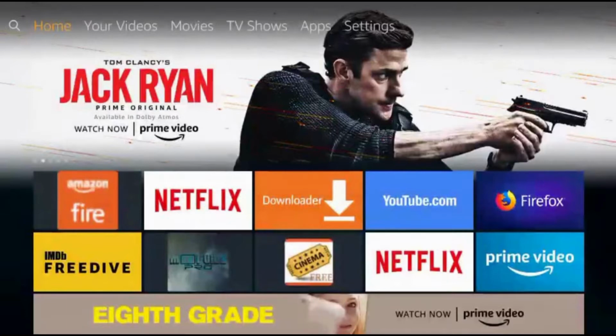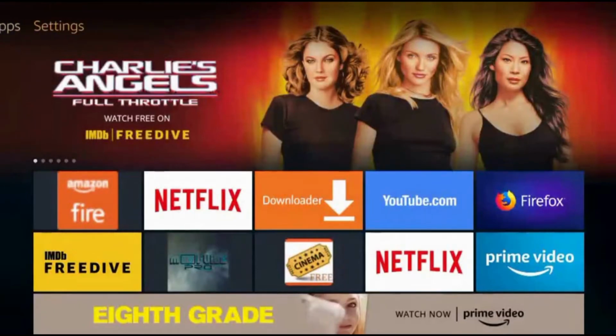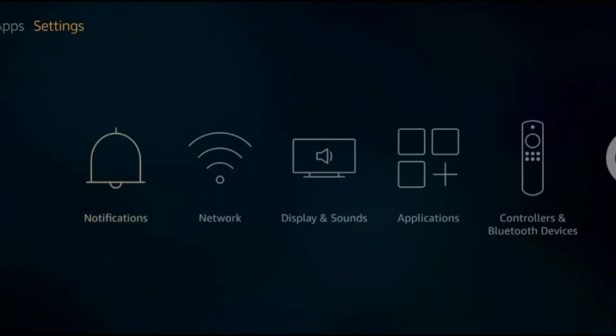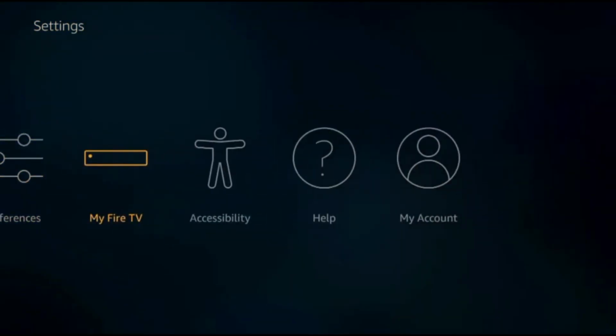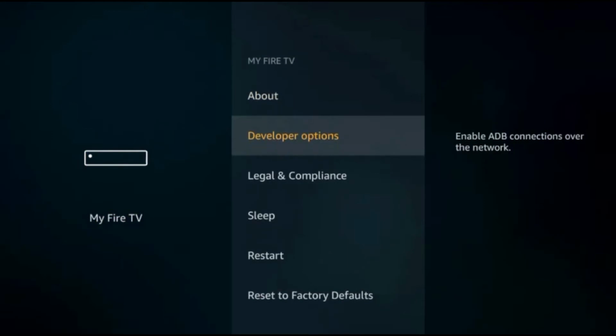You simply just push the home button on your Fire Stick. It looks like a little house. Once you click the home button, you're going to come to the home screen. Then you're going to just scroll all the way over to settings. Once you're over in the settings, you're going to go over to My Fire TV. Okay, and then from there, once you click on My Fire TV, you'll just scroll down to developer options.